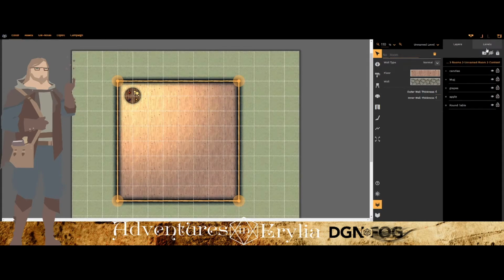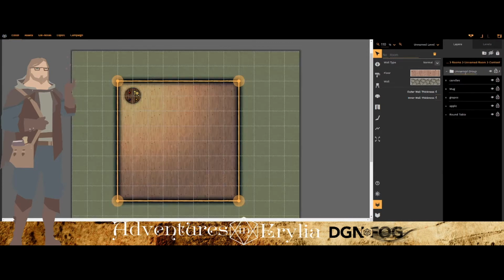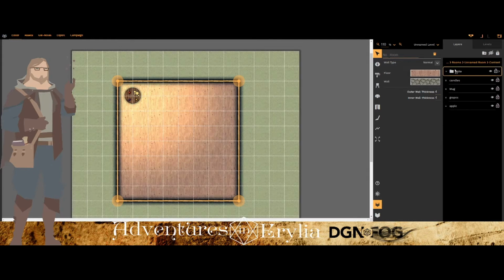To create a group, you want to click on the folder icon with a plus inside of it at the top of this list. Much like with rooms, I'm a big advocate of naming your groups so that you can tell them apart in the list. Once the group is made, you will drag each of the props you want into the group.